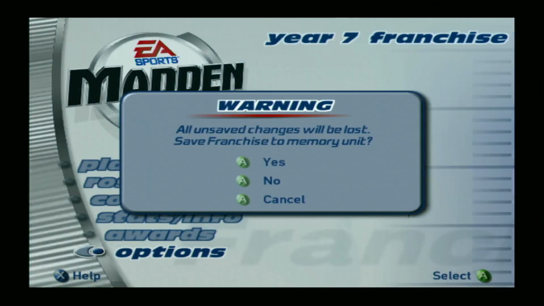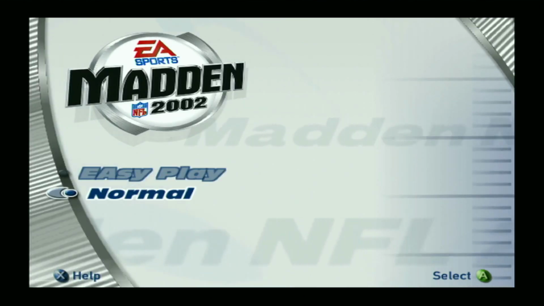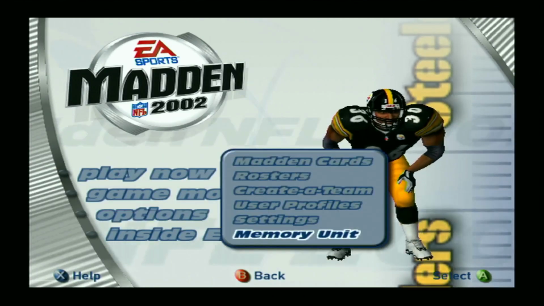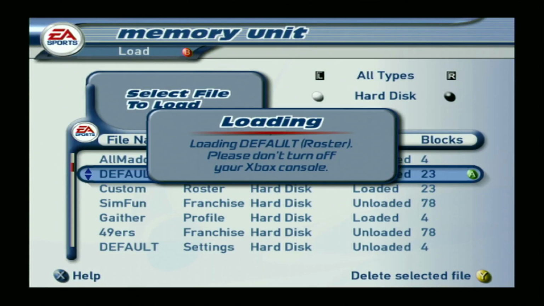So we back out, unsaved changes, yes. And we go to options, memory unit, load default roster.